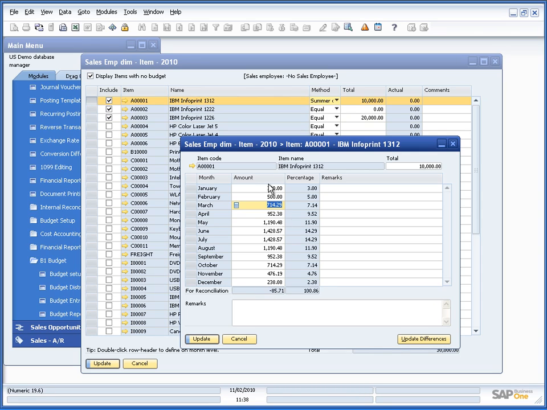And if I just want to say, okay, now I'm good, I can simply say update differences. And what happens is it will take the differences and adjust the December value in order to get a match between these values and the total value.